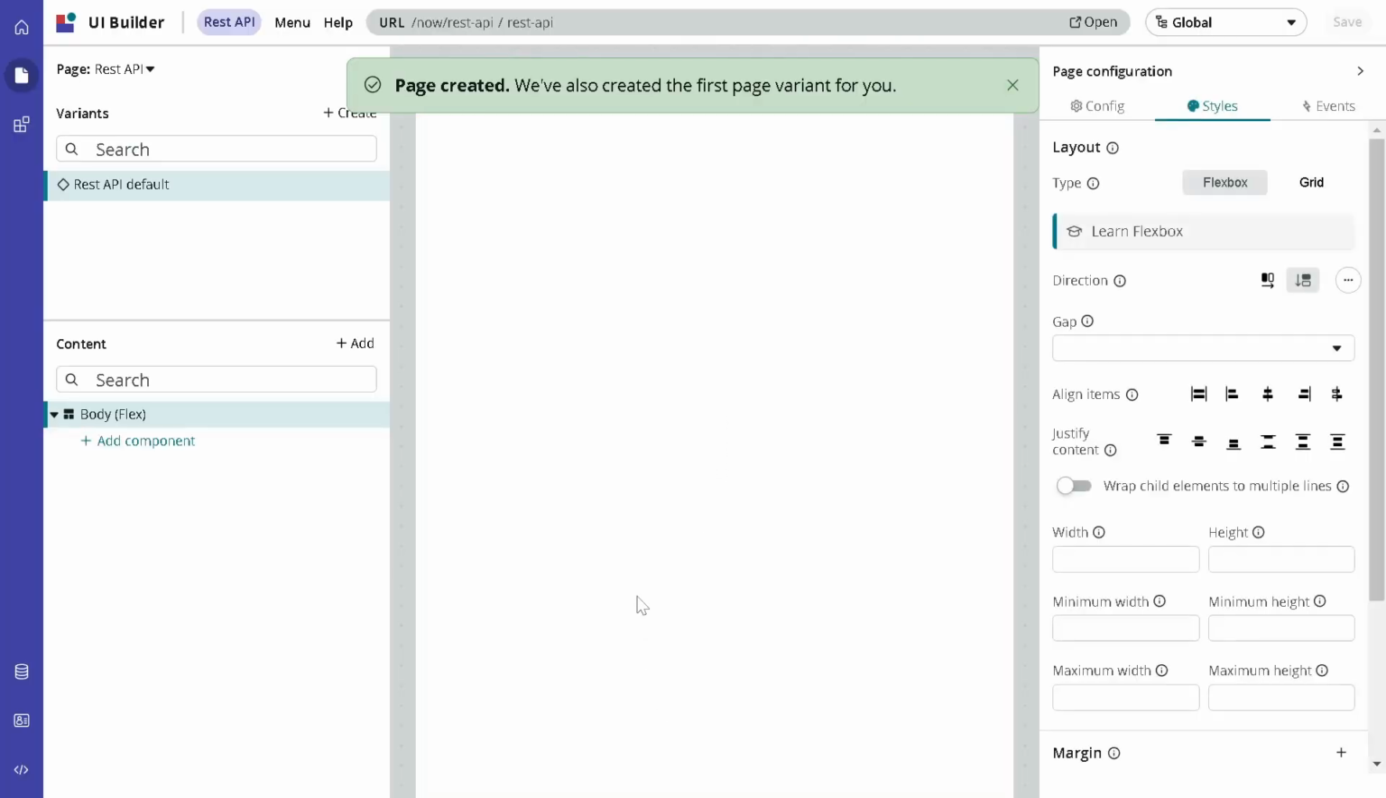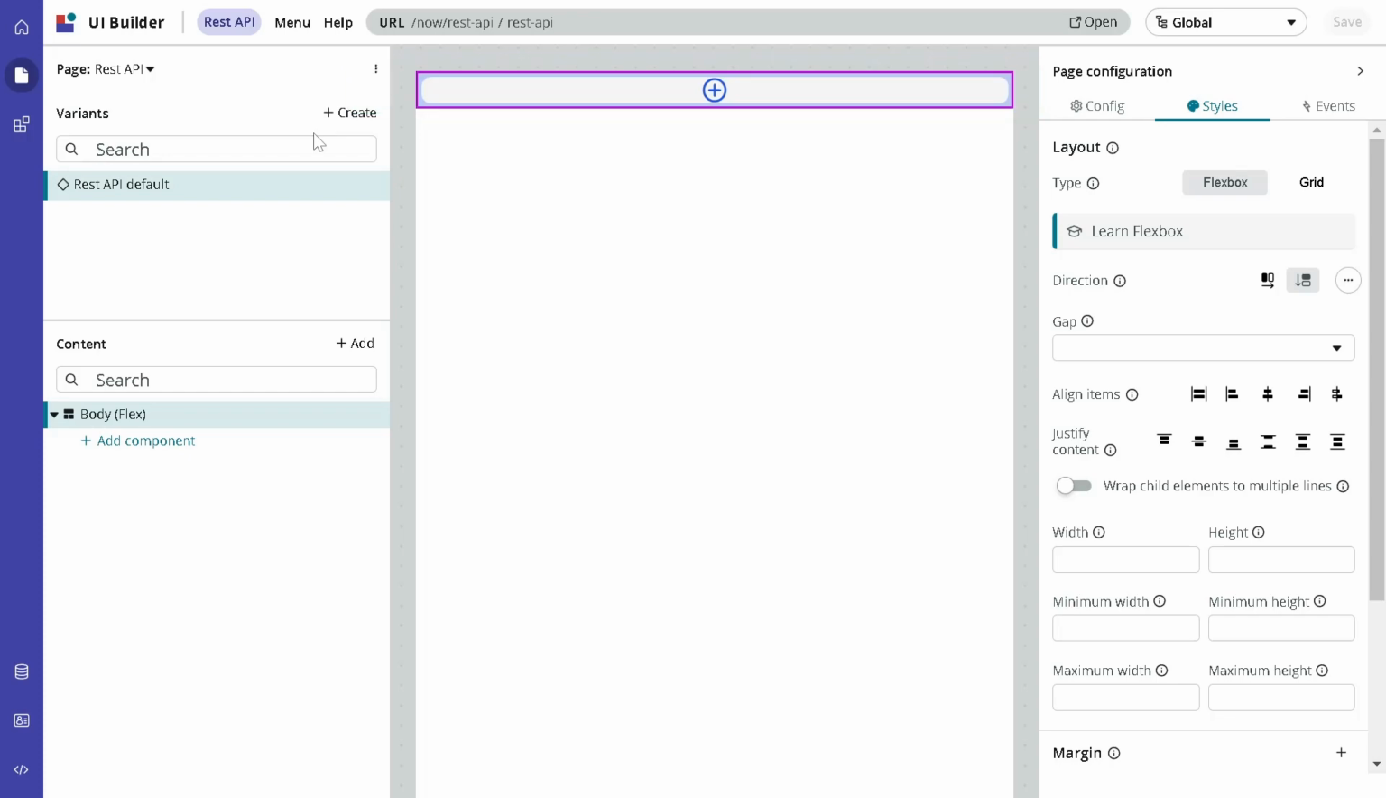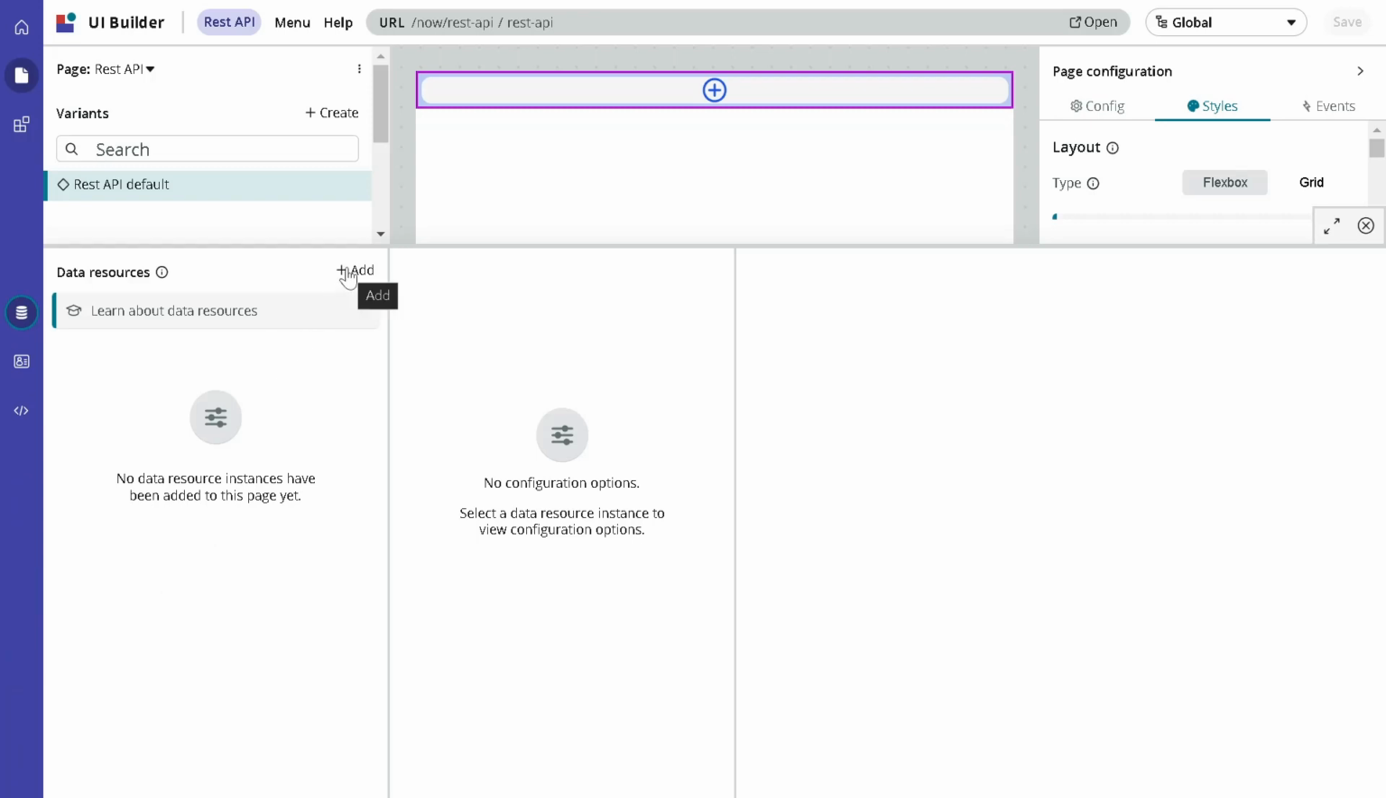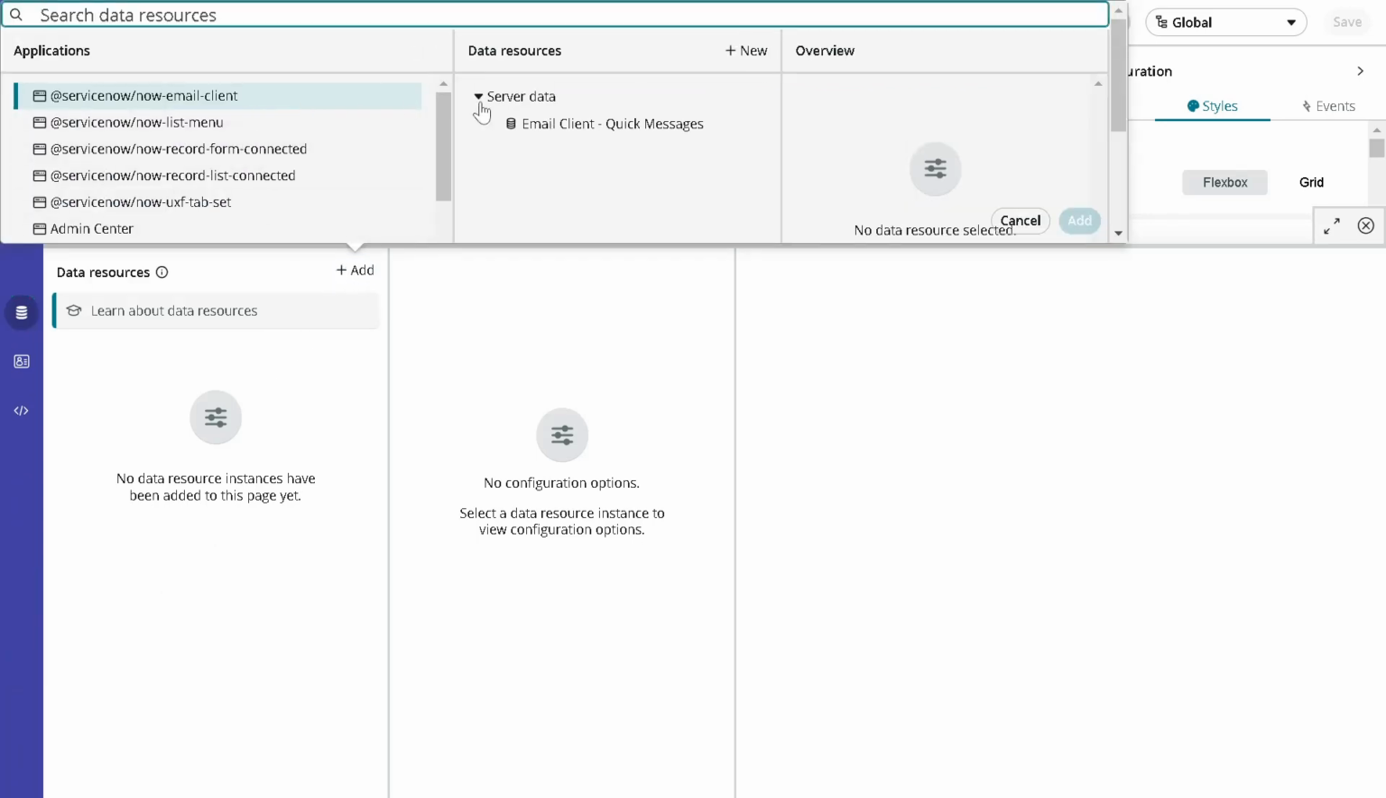It will take some time to get created, and this is the initial screen whenever you log into UI Builder with a blank template. So now we want to add the data from an external entity, right? It's not present on ServiceNow, so you just have to bind the data. So I will go to the data. In data you can click add. In add you can click on data resources, okay?